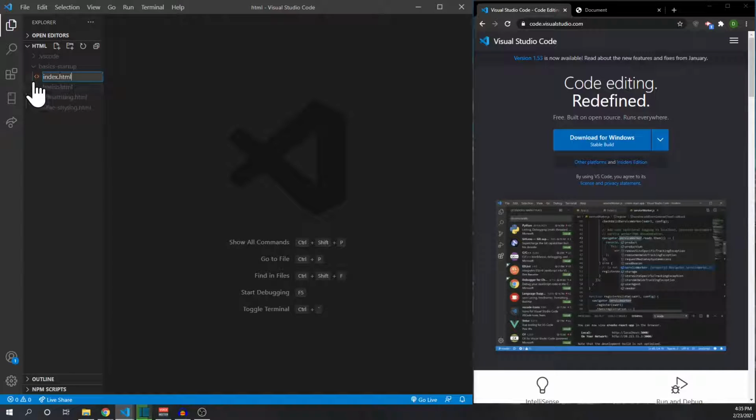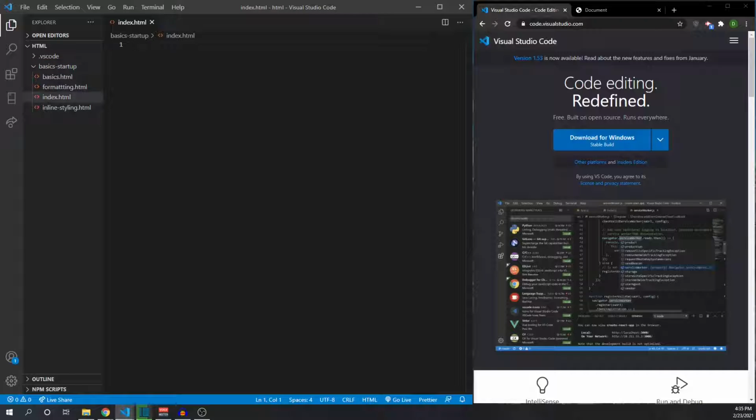If you did it right, you'll see this little orange tag here. We'll hit enter, and there we go. We have our HTML file set up. If we type hello world, save it. There we go. There's our first hello world code.